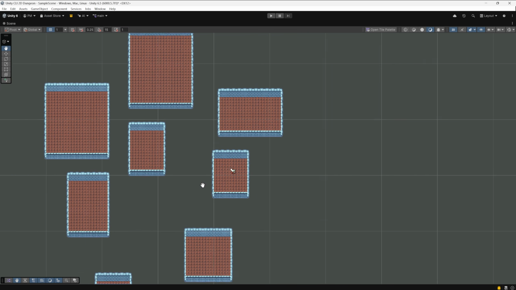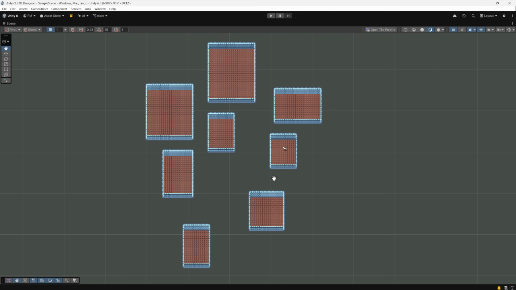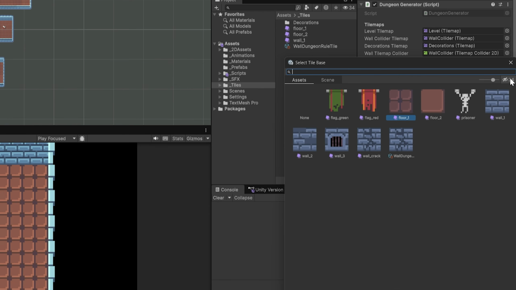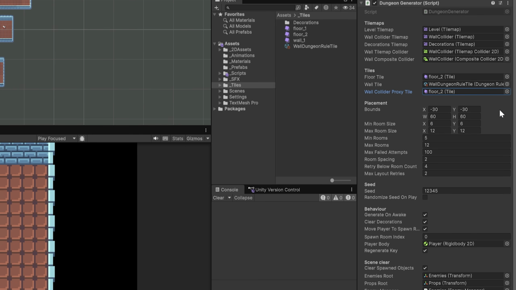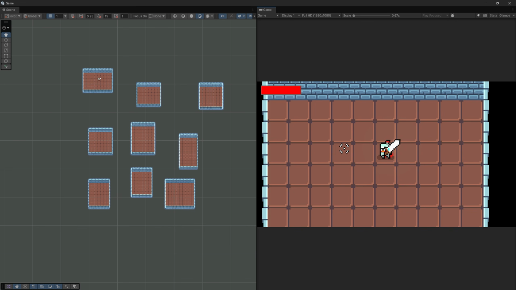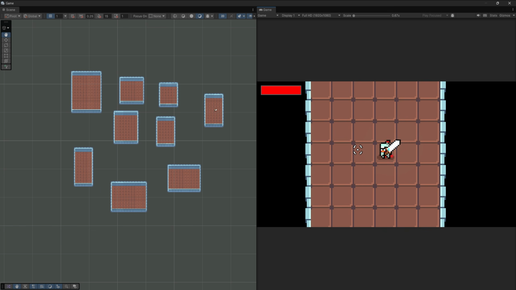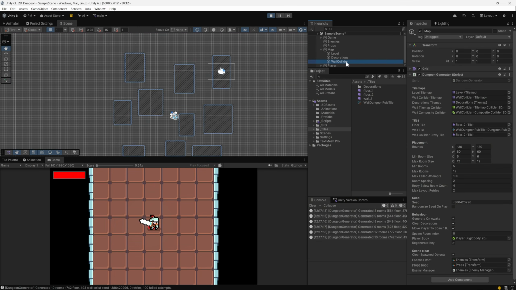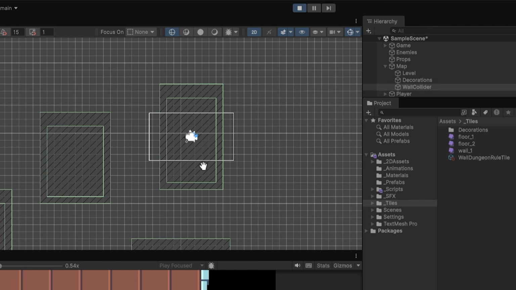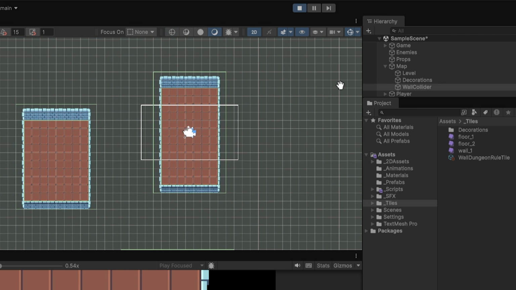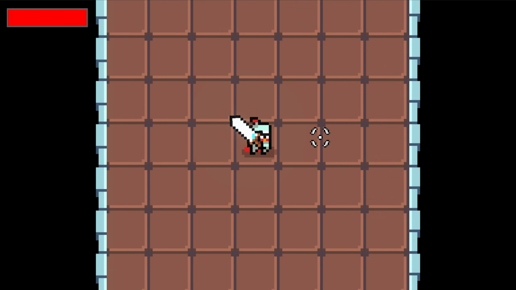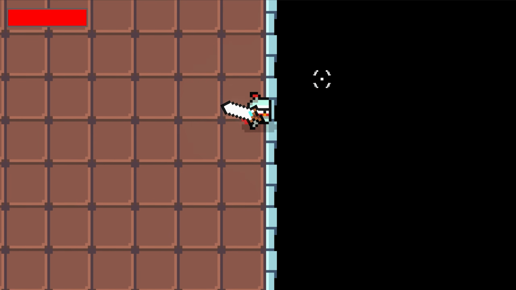In a bit, when the agent's done, we should see newly generated rooms. Enemies and props are gone. It implemented a dungeon generator class with a lot of parameters to tweak. In play mode, we can press spacebar to generate new dungeons. Because we gave it a test room to analyze, it correctly added tiles to the wall collider tile map. When we walk around, our player collides with the walls.